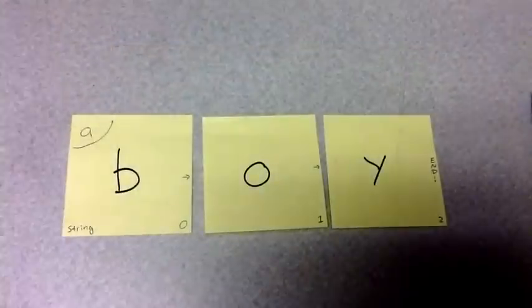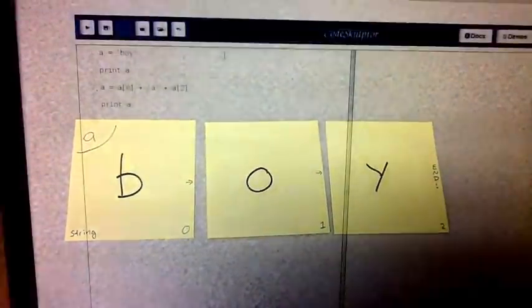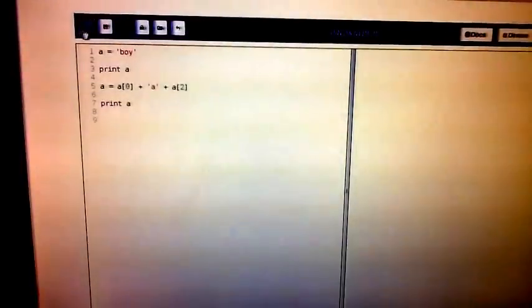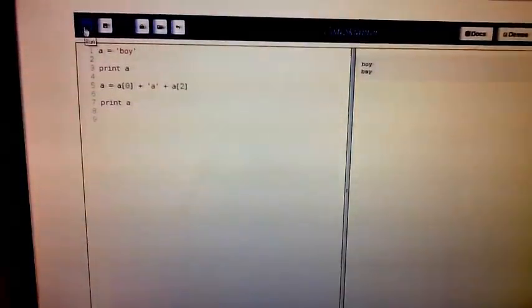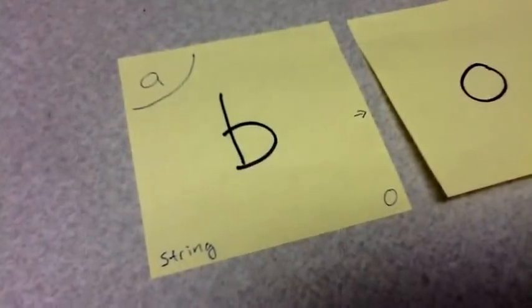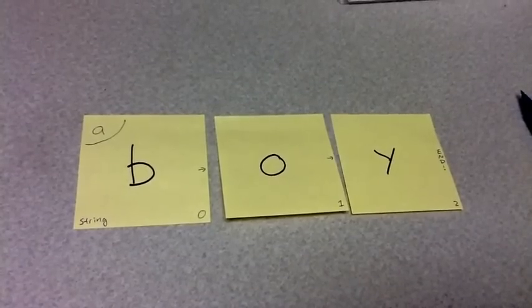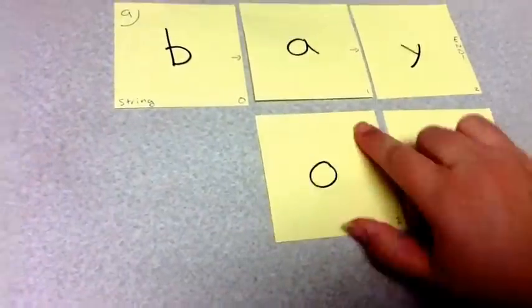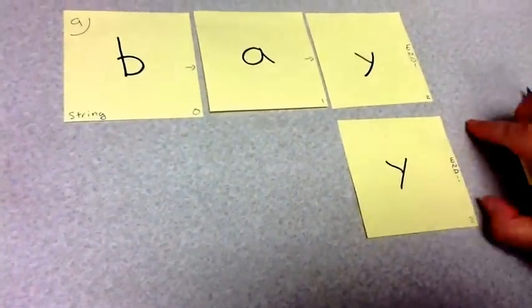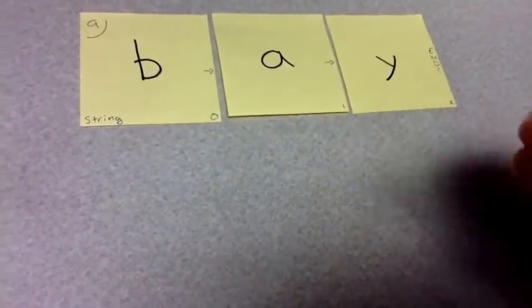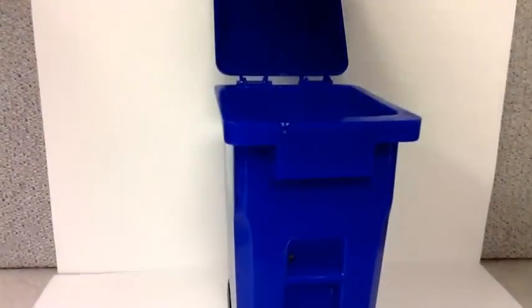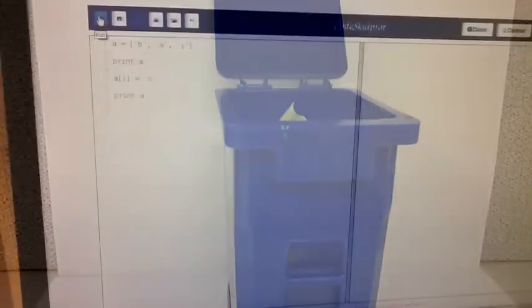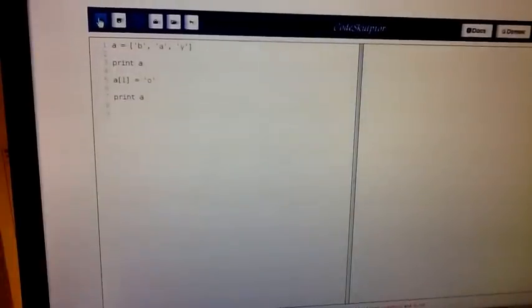Now let's say a is a string that spells boy. B-O-Y, strung together. If we want to change it to say bay, we can say, give me that first B, and then give me an A, and then give me that same Y from the end. But what it'll do is make copies, and then we'll throw away the old copy, and a copy of the B, and an A, and then the copy of the Y remain, and we throw the old version of the variable a away.